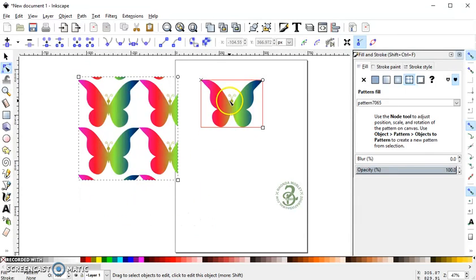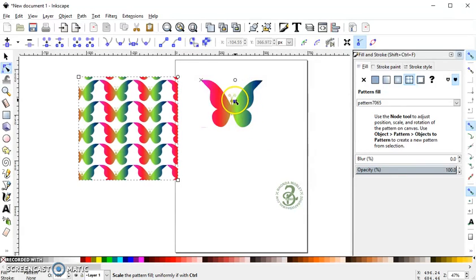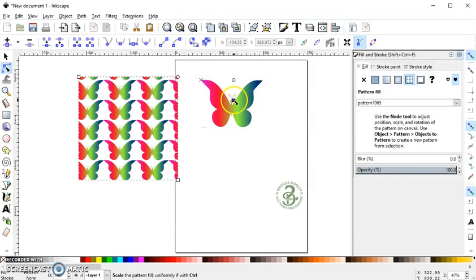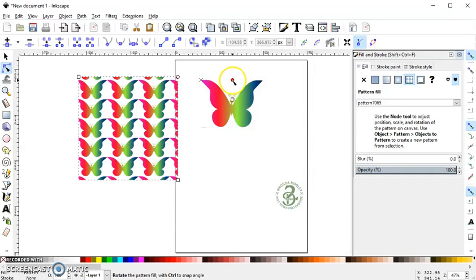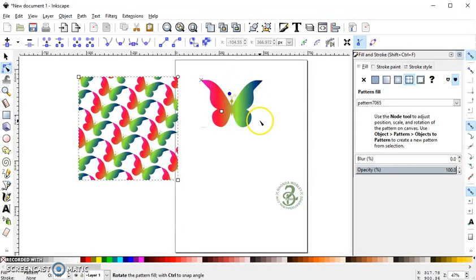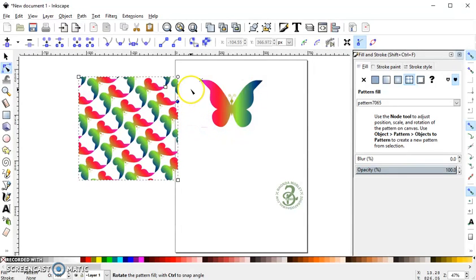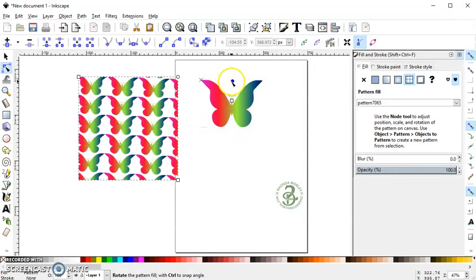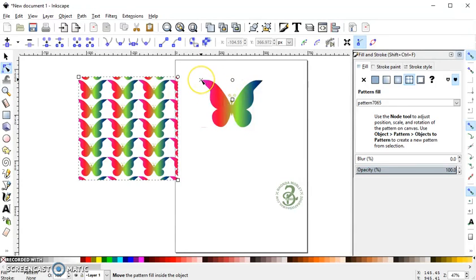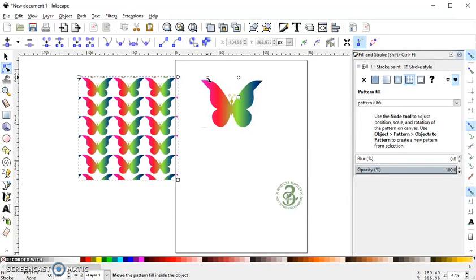But over here is different. If I hover over each one of these, if you look in your information bar, it tells you what it will do. So the square will scale the image, okay? And the circle will rotate the image, okay? And the X will move it around inside your shape.